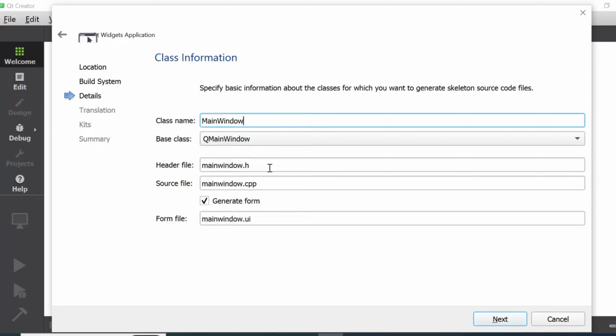This is the class information, like the class name is MainWindow and the base class is QMainWindow. This MainWindow class inherits from QMainWindow, which is the default class provided by the Qt framework. And this is the information about the header file, mainwindow.h, where we have to declare all the functions that we have to use in our project. And this is our mainwindow.cpp source file, and in this a form will be generated. So this checkbox is clicked and after it you can see here the form file mainwindow.ui. This is the main window UI for the user, for creating a user interface window.